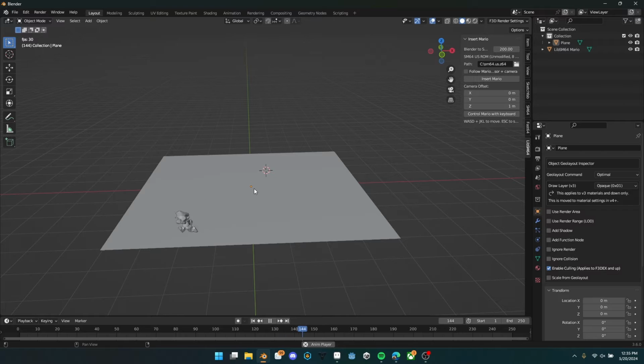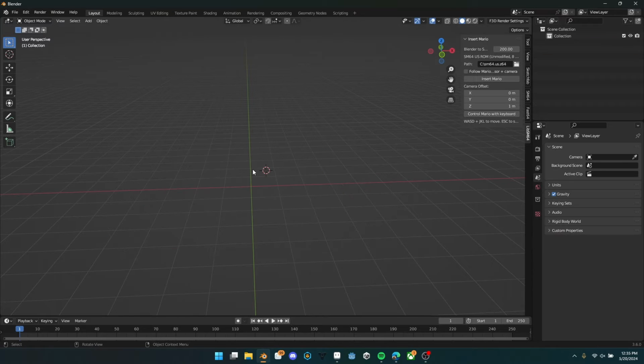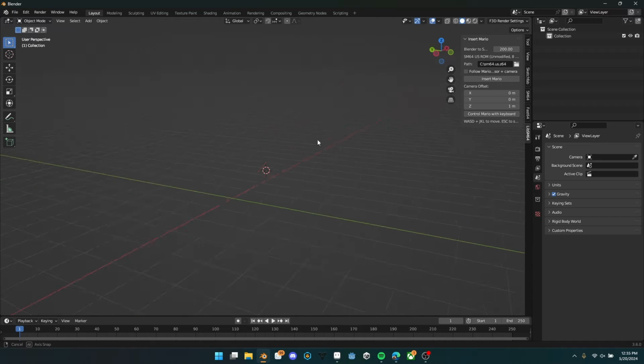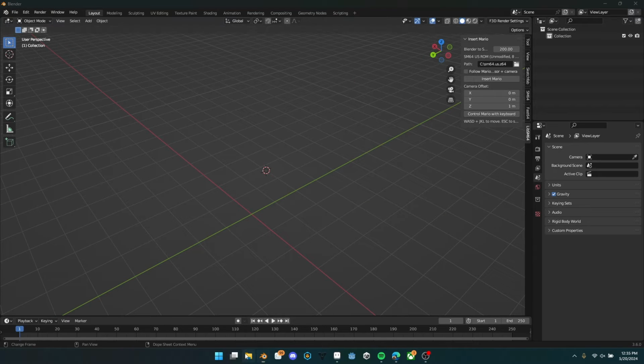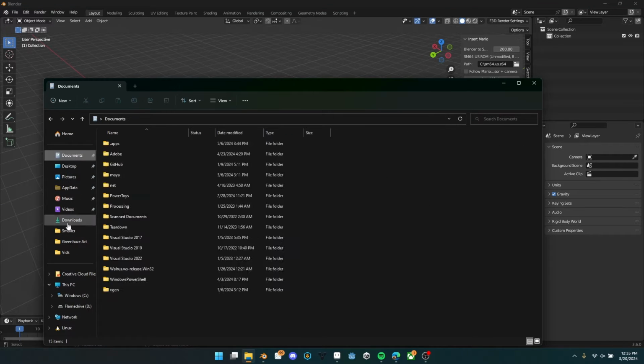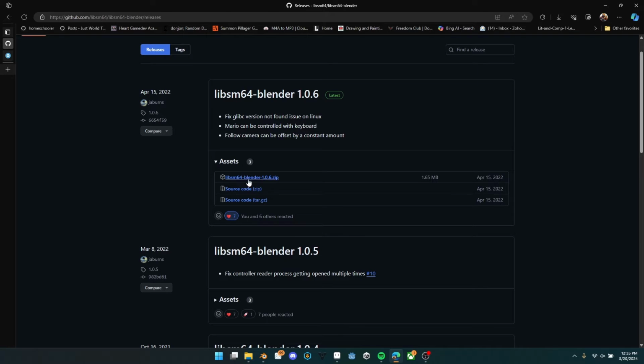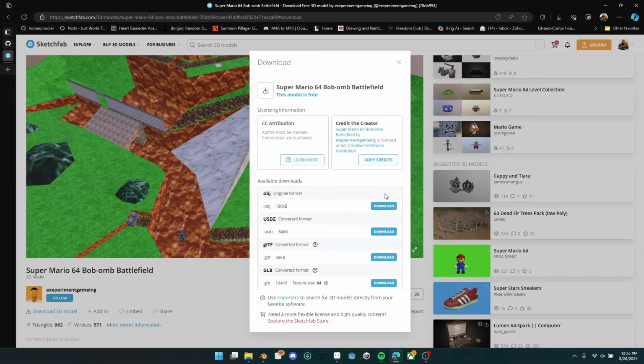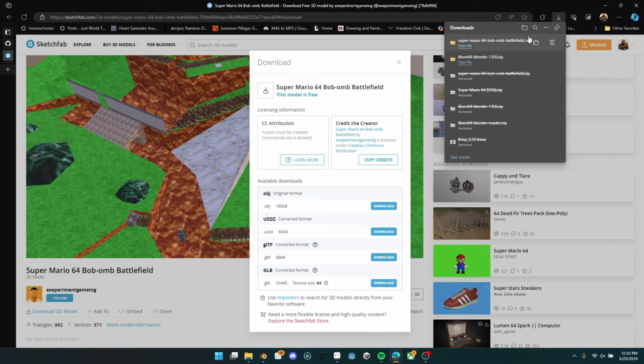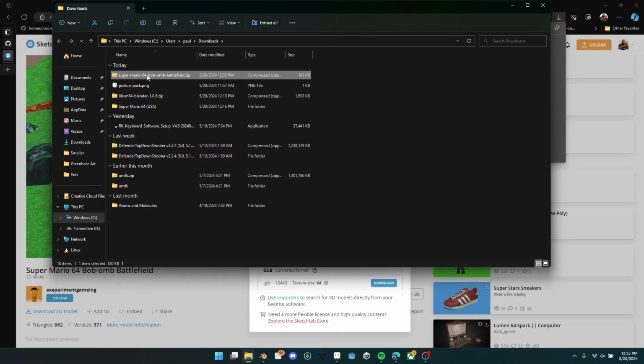But we don't have much of a level to go around with. So what we're going to want to do is delete everything in the scene, including Mario, and import our OBJ, which is the Bob-omb Battlefield. So now we have to download the battlefield. So we go here, download 3D model, OBJ. Sorry, I have a slight cold.